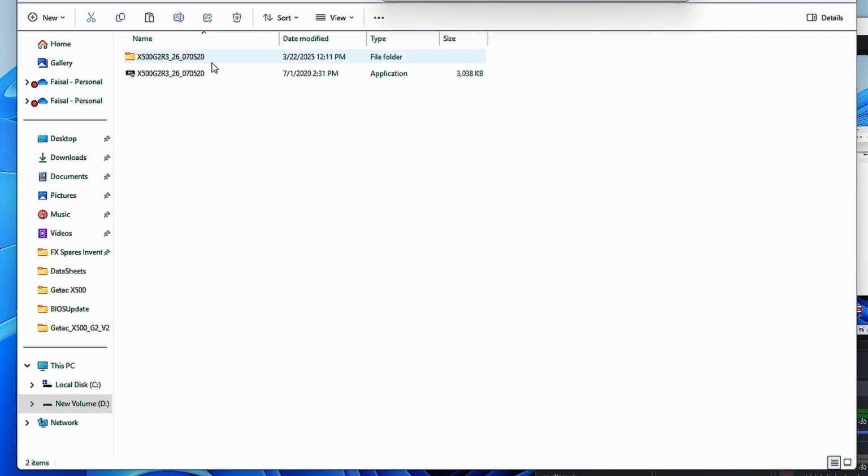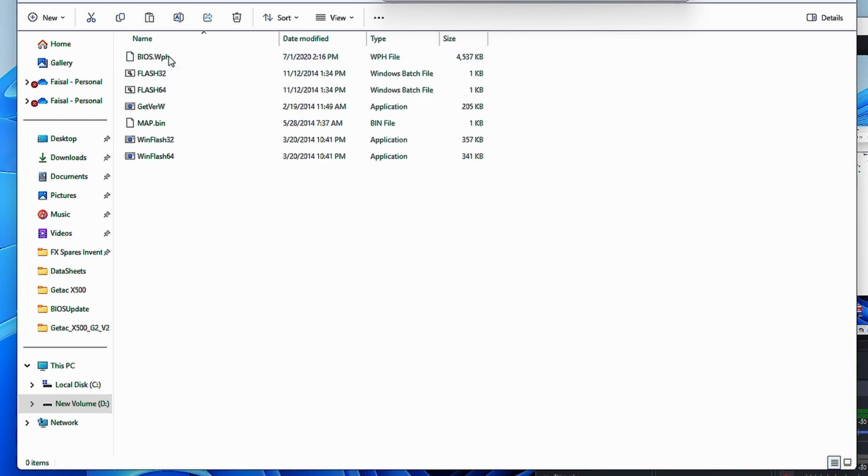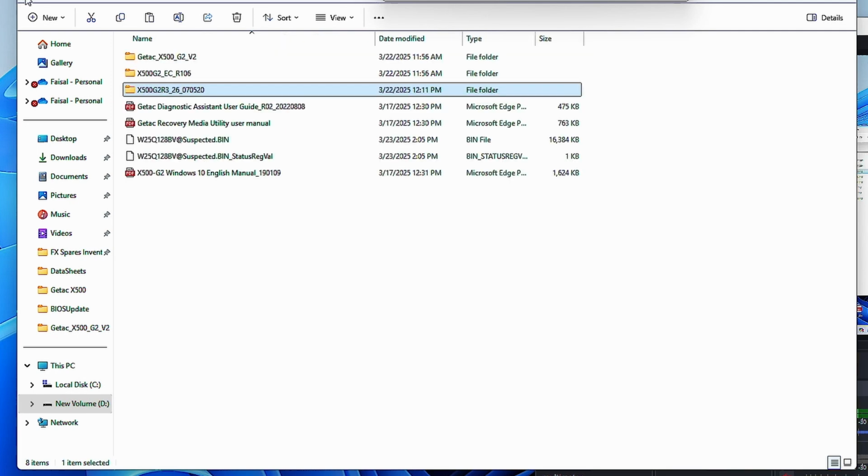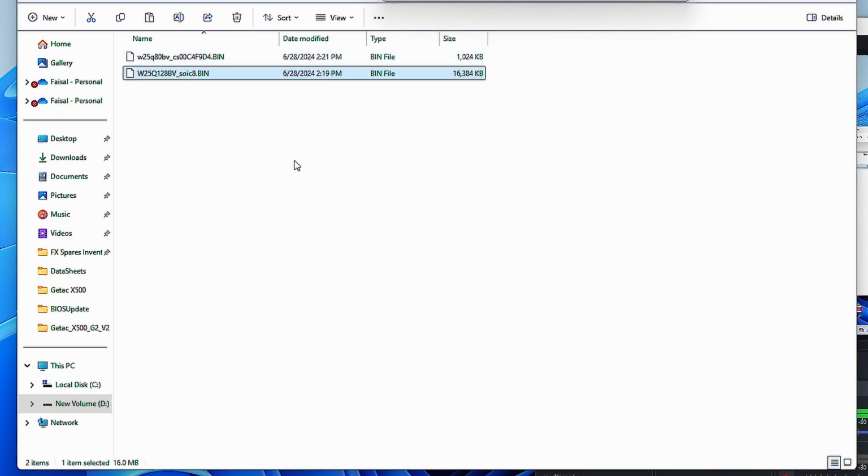If I open it, we have this application here, and if I go here, we have temp and plugins dir. If I go to temp, we have BIOS update, as you can see, and here we have the BIOS update file. It's a WPH file. Okay, so we have the BIOS update from the manufacturer, and also the dump file from someone on the internet. So I will now try to flash this file into my BIOS and see if that will bring it to life.